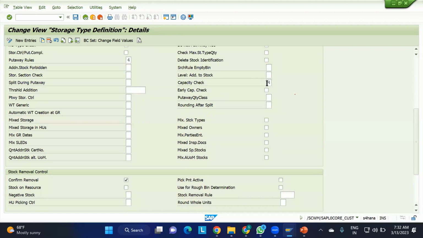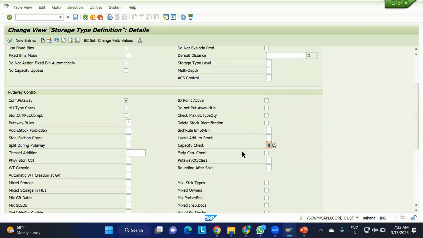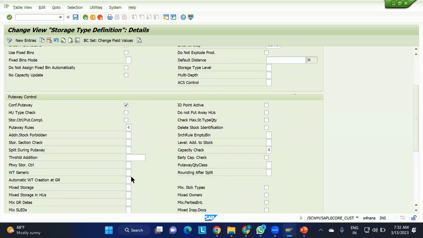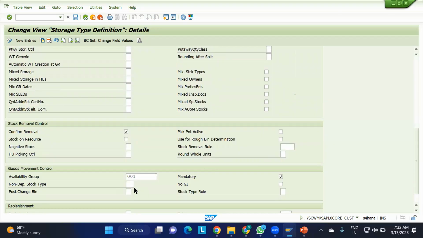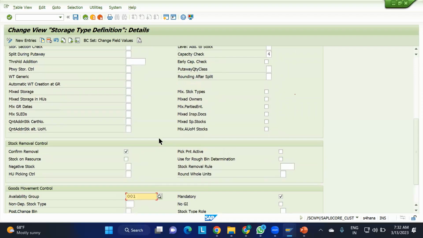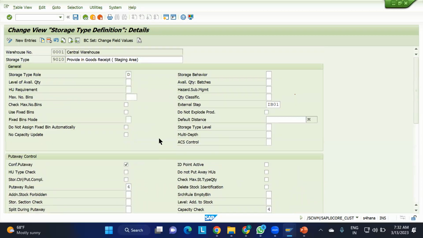There are a few things we're going to use whenever we're in the work center and all. At that time I'm going to explain about this capacity check and all. As of now, these are all not required at all. Only these 4 ticks I have done: 1, 2, 3, and 4. That is enough for us. Availability group also is not required. I'm going to tell you why whenever we'll be discussing the availability group.